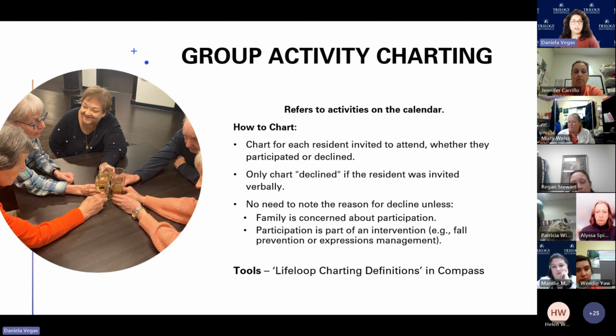Okay. So we want to make sure that we are charting those residents that do not show up after they got an invitation by us, because again, that gives us data of maybe an activity that is not popular for our residents. Maybe the time is not the right time for our residents. So charting decline is just as important as accepted. Now, do not chart decline if you did not verbally invite a resident to an activity, right? Because if no, you're going to have, I don't know, probably 50 residents decline if you're not touching base with those residents on a daily basis.